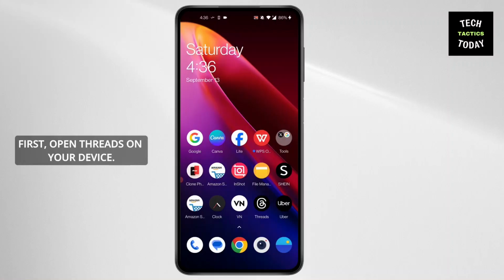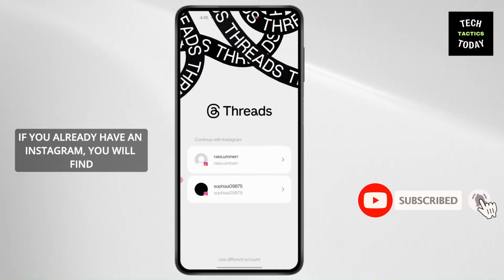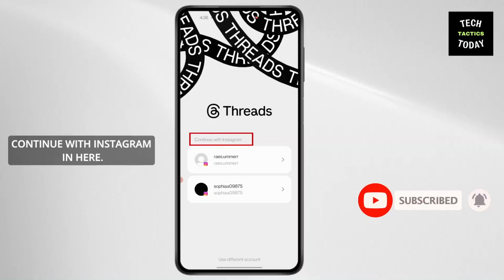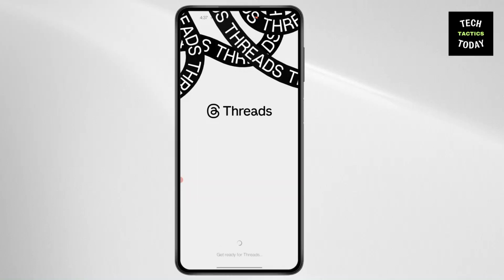First, open Threads on your device. If you already have an Instagram, you will find Continue with Instagram in here. Simply click on the account you want to continue with.